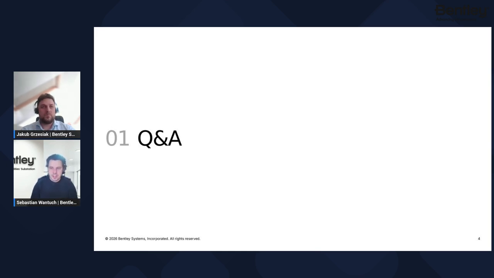And if it comes to the connected data environment, am I right? You asked about the connected data environment also? Yes, definitely. It's very important as a BIM workflow.